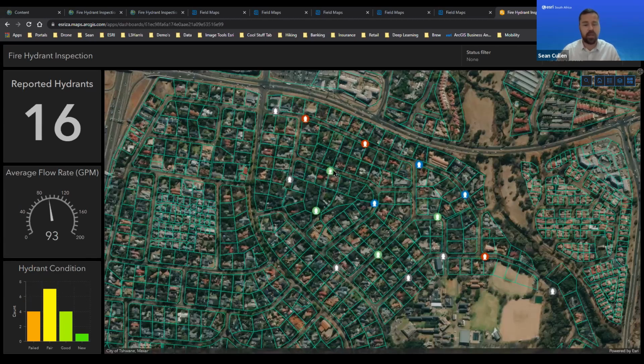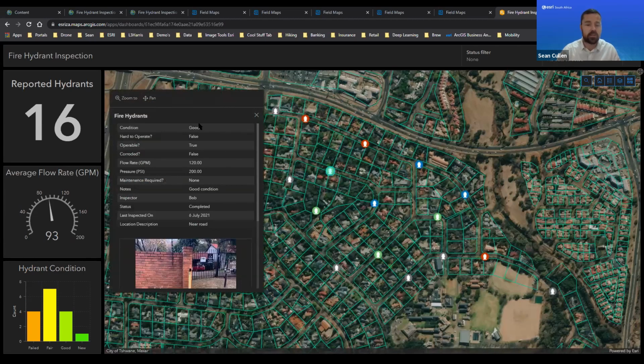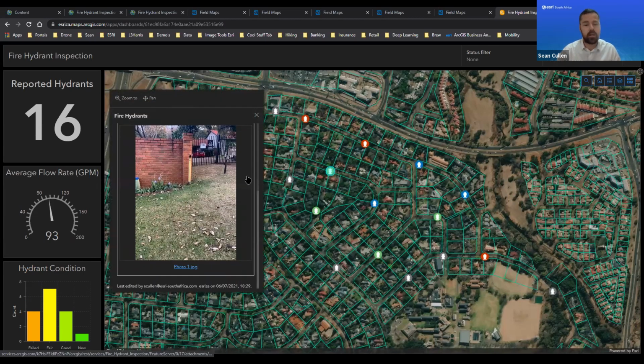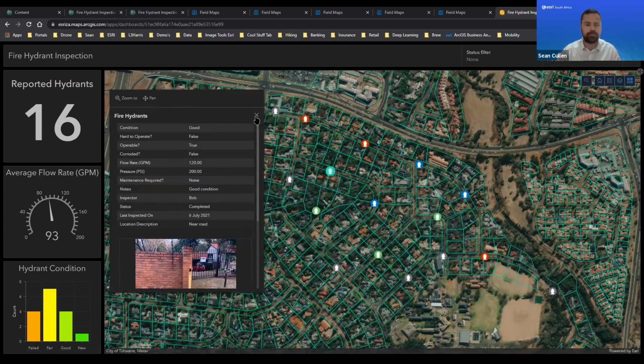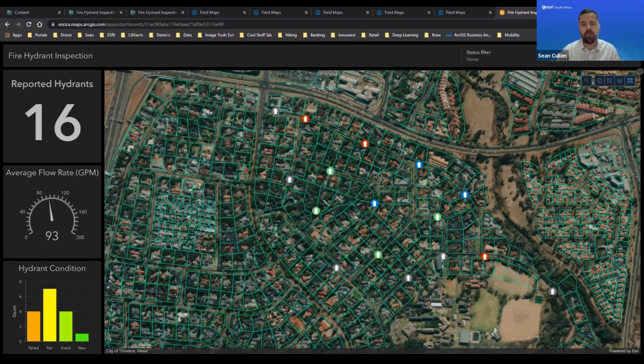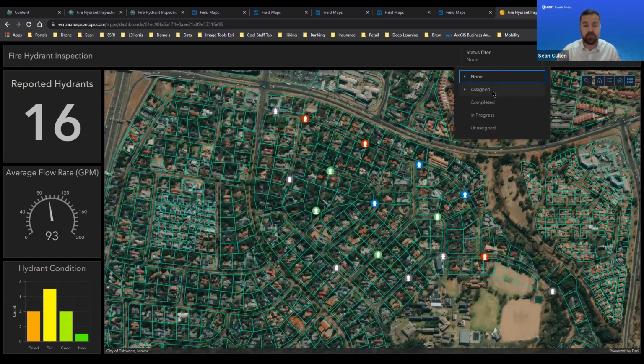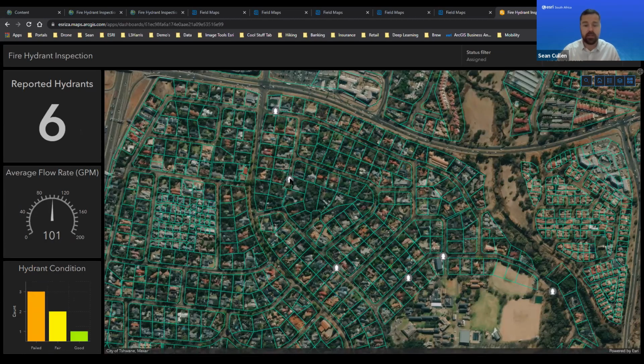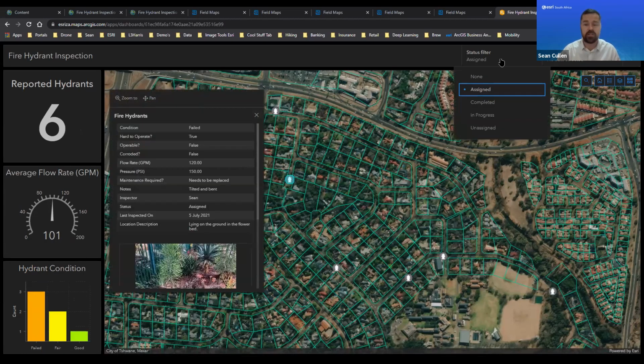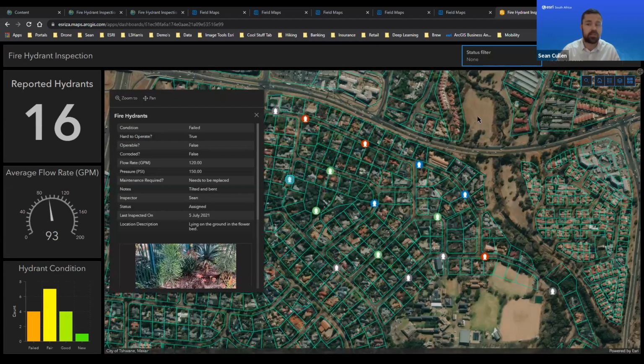So once again, we've enabled those pop-ups and we've configured them so that they're easy to read, as well as containing those attachments. So if Lebo had put a photo on or a voice recording or an attachment, we would be able to see that through the attachment here. From there, I've also added some filtering so that we can very easily navigate to the particular fire hydrant we're interested in, or the types of fire hydrants we're interested in.